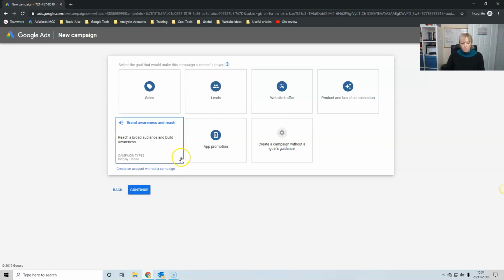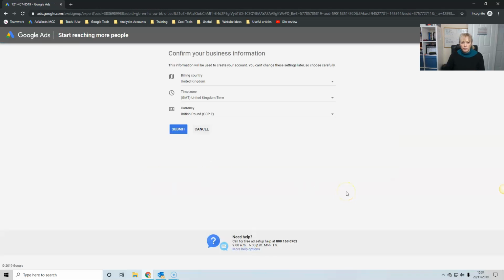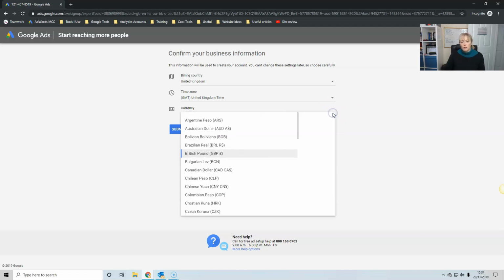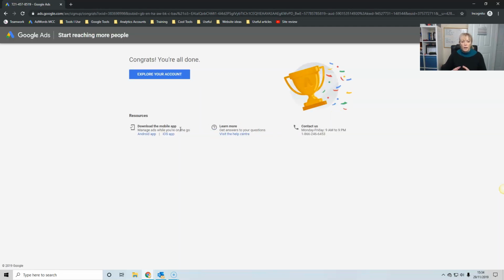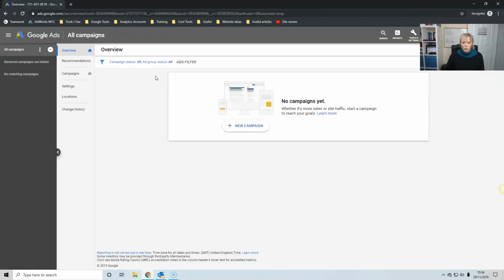You do not have to create a campaign at this point. You can just click create an account without a campaign and confirm your billing country and currency. You cannot change the currency once you have set up your account. So make sure that this is correct for your particular account, because once you've done this, it's done, you can't change it later. Okay, that's your account created. It's not set up yet, obviously, but that's your Google Ads account created, ready for us to get started building our shopping and search campaigns.